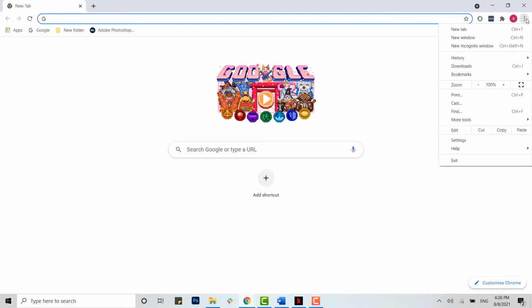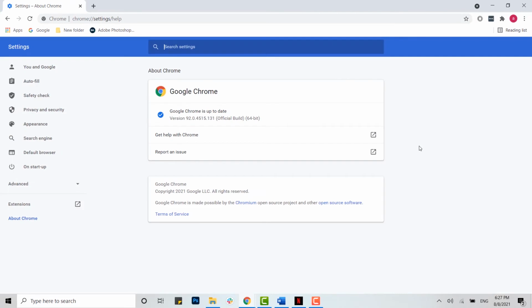Then you will see this option below. From this option, go to the help section, the second one. There you will see three other options inside it. Inside there, tap on About Google Chrome. You will be directed to this page where you will be provided the information of your Google update.